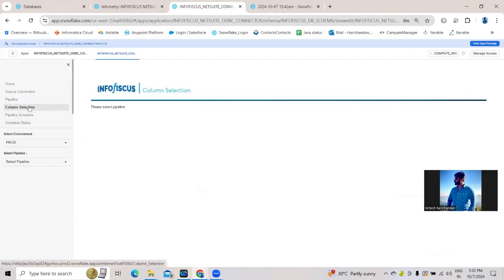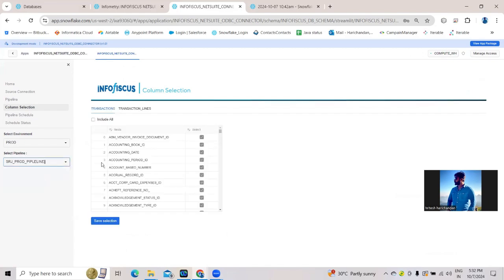In the next part, we'll come to column selection. Here in this section, you have to select your pipeline, so we'll select this SRJ prod pipeline. As I showed you, I have selected transaction and transaction lines. Here you need to select the columns for those selected objects.